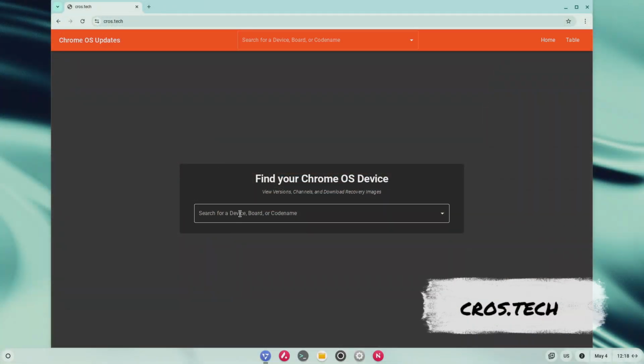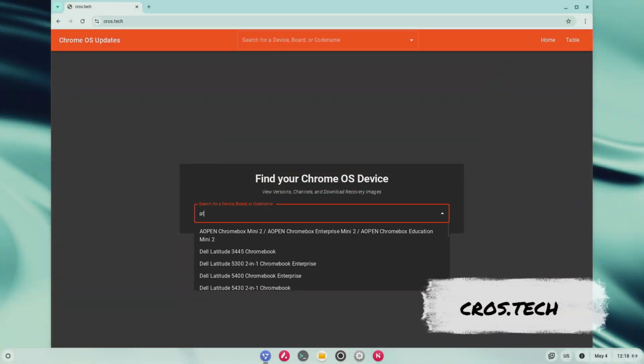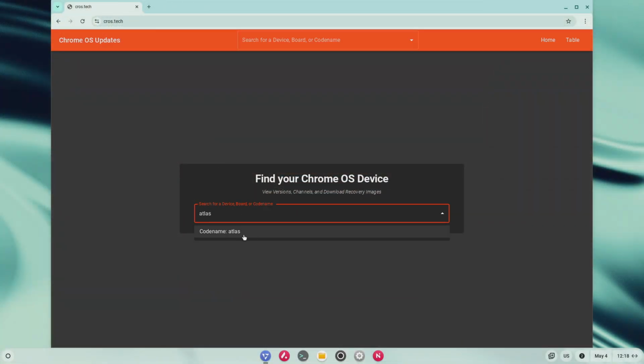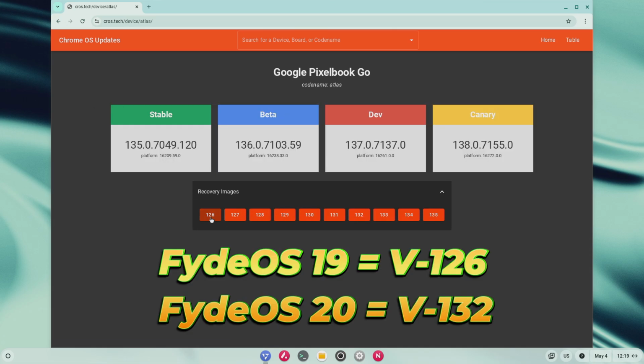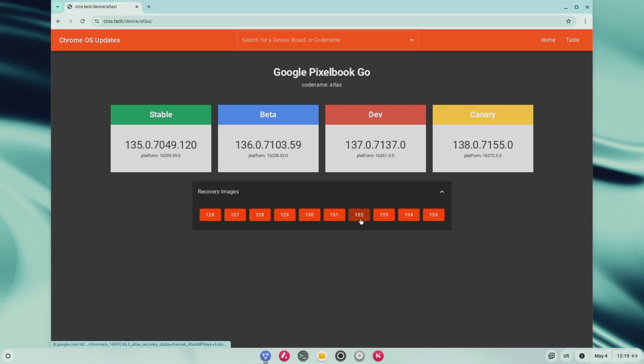Download the Chromebook recovery image. Visit cros.tech. Search for Atlas or other x86-based devices. Click Recovery Images. Select the appropriate version, 126 for FydeOS version 19 or 132 for FydeOS version 20. Download the image, approximately 1.8 GB in size.